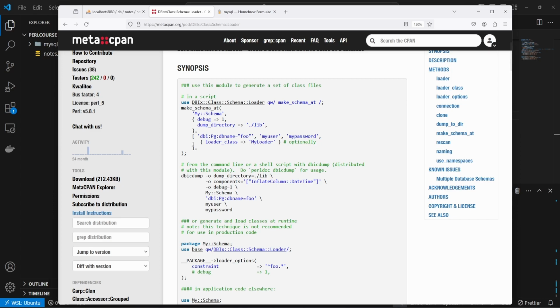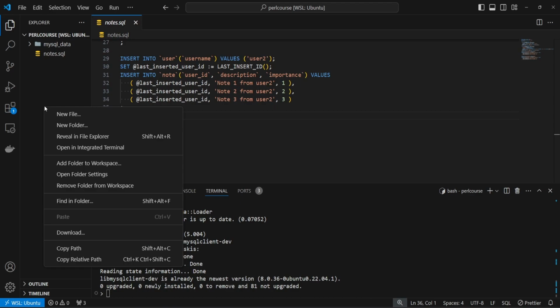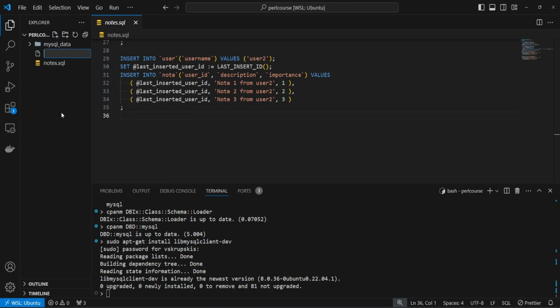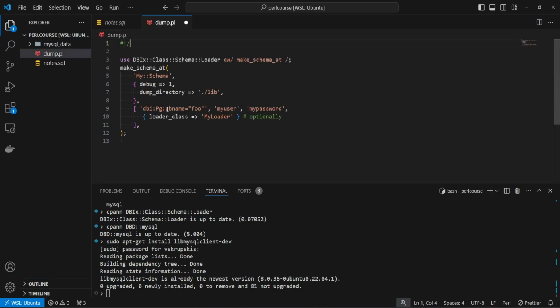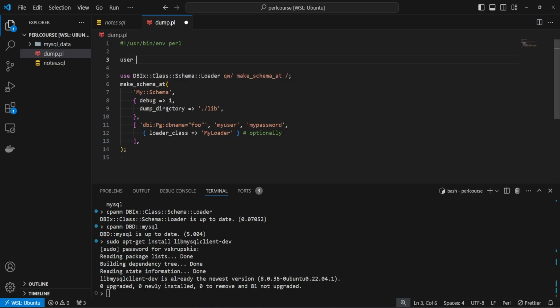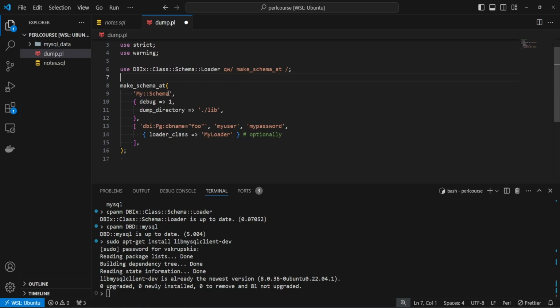For the sake of simplicity, I'm just going to go with option 1. I'm going to create a script file to make the schemas, and you can just follow along. I'm going to copy these lines from the documentation, go back to our working directory, and we can say that we want to create a new file, and we can call that dump.pl. Paste that in. You can always add our shebang line, so #!/usr/bin/env perl. You can use strict and use warnings pragmas, and then let's see what we actually need to change here.